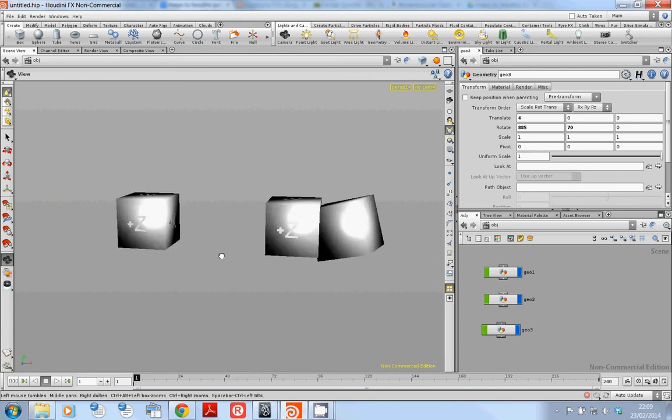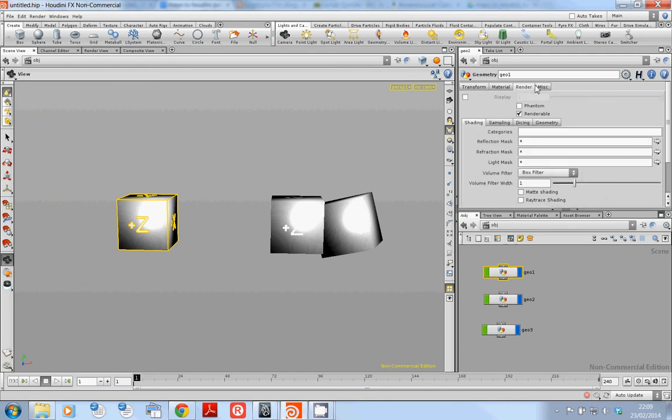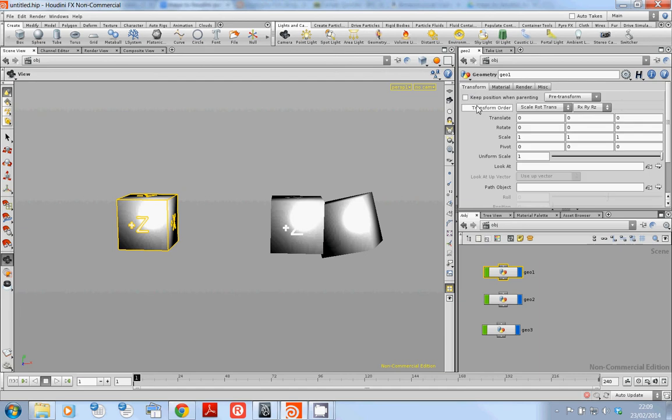So it looks like I've got 3 cubes, but I don't actually have 3 cubes at all. Over here you see what it says: OBJ. This is where I am. This is essentially object level. If I want to manipulate what's inside of this geo, because obviously here I've just got my basic transform controls and material and render things, I can't actually do anything to manipulate the geometry. What I need to do is go inside of this node.